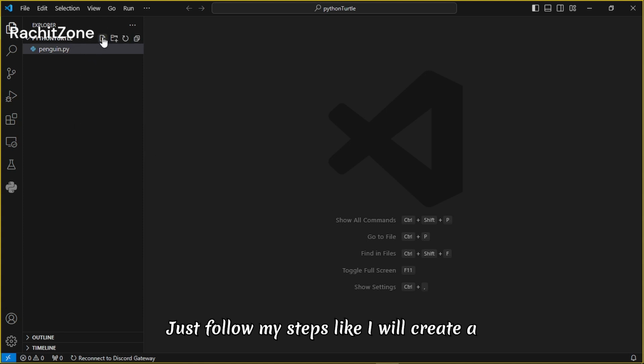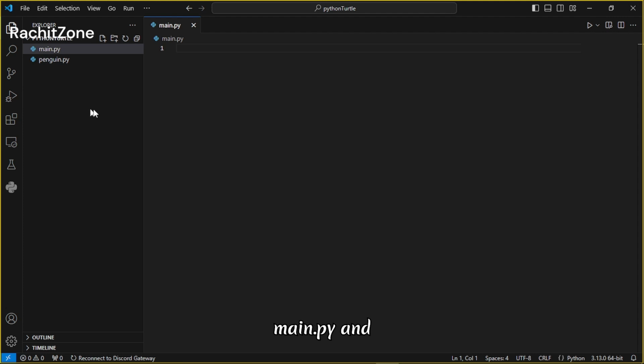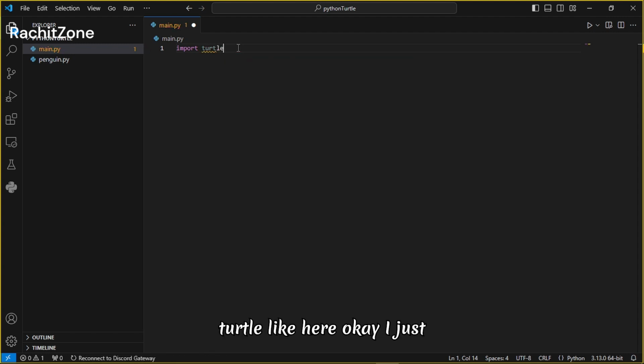Just follow my steps. I will create a new file and name it main.py. And first of all, you have to import the library. Import turtle, like here. Okay, I just imported my library, that is turtle.